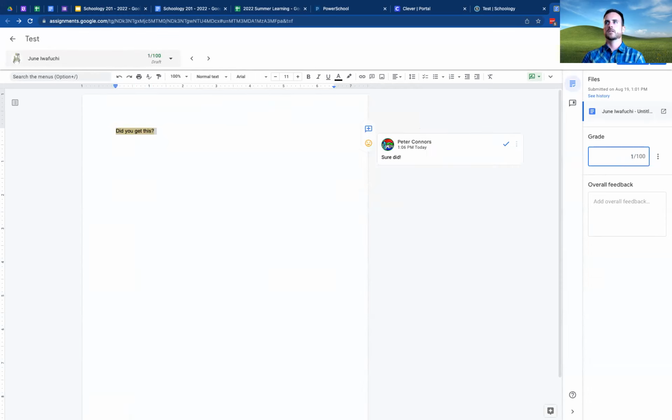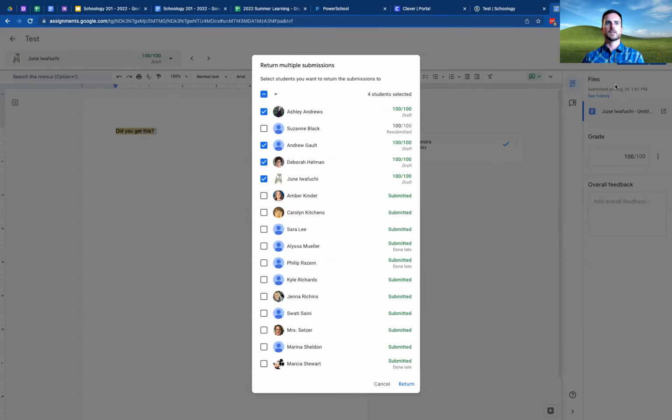Give her 100. And then you can see up here, when I go up to return, if I click return, it's going to return it just to that student. But I can actually come over and say return multiple submissions. Click on that, and it's going to suggest, okay, since the last time you returned stuff, you have graded, made some changes to Ashley's grade, and you graded Andrew's, Deborah's, and June's. Do you want to return those?